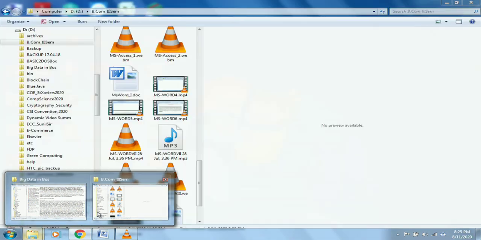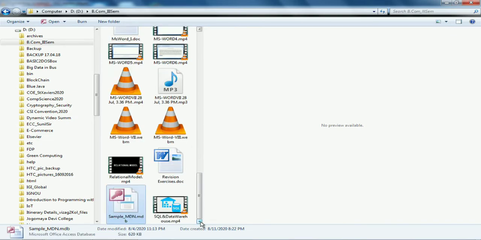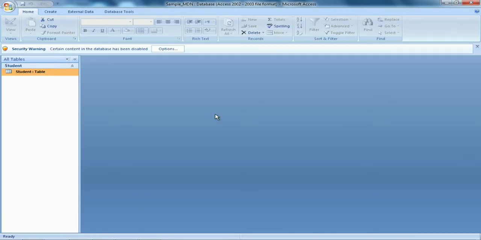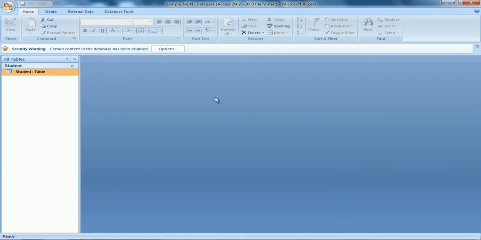Good morning, students. Last class we had started learning how to design tables, how to enter data, all this stuff. Today we are going to learn about forms.